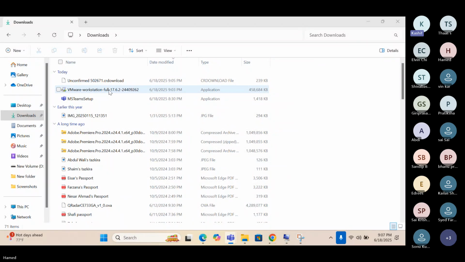Okay, so you have downloaded VMware Workstation. I think everyone else has already downloaded VMware Workstation. When you download, in the download folder you will get a file like this, VMware Workstation Full 17.6.2, the version number. Now, in order to install this, you just have to double click on this. Then it will give you a prompt to click on yes.